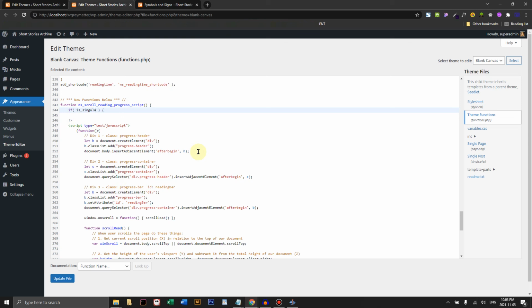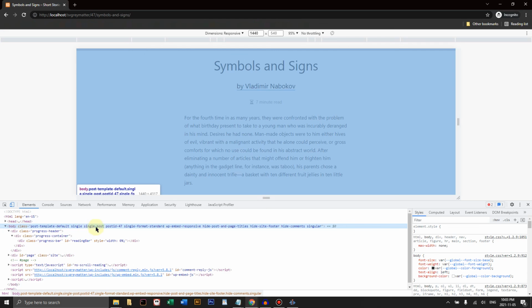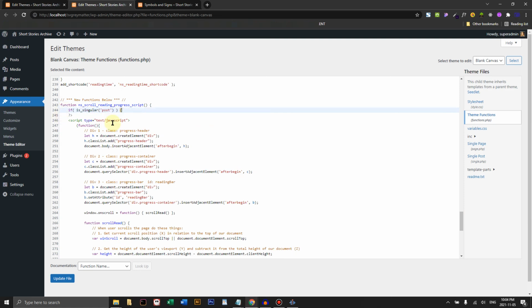So there's one called isSingular, and that means that single part of the post page. So you see single, that's what I'm targeting. But I want more than that because that could apply to pages as well. I want the post. So inside this function, I want to supply an argument, and I want to say target just the posts. So now, if we save this, we should be ready to go.